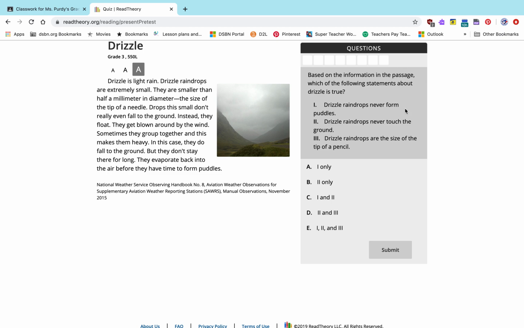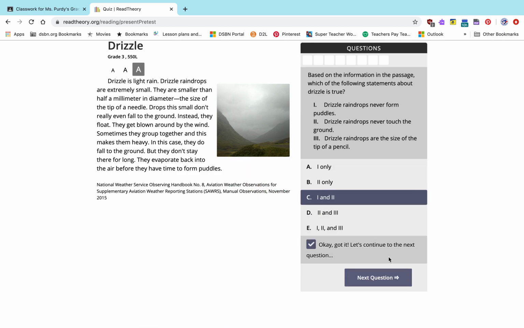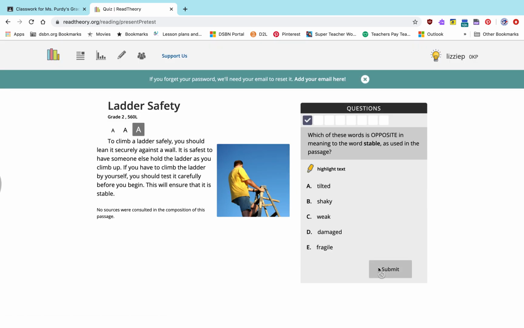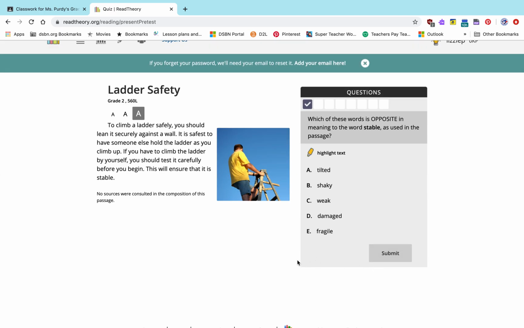So I'm going to, I didn't even read it, so I'm randomly going to pick one to see what happens. Okay. All right. Obviously I got it wrong because now you can see it's gone to grade 2. Don't worry about the grade levels, okay? It doesn't mean you're grade 2 level.